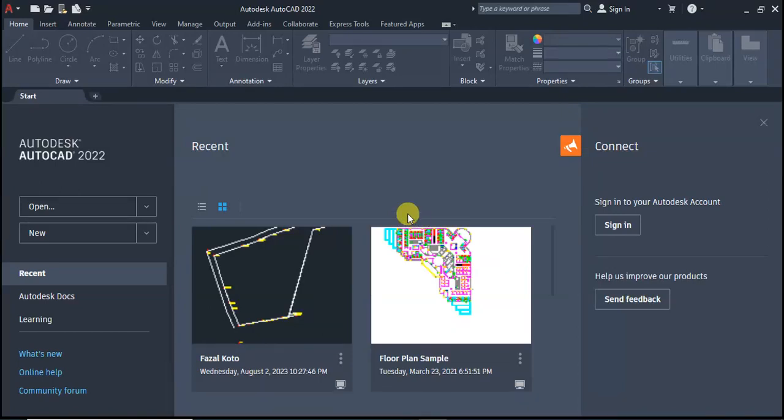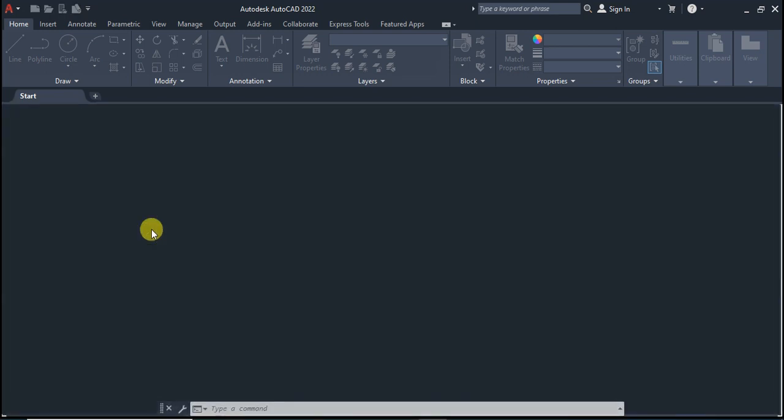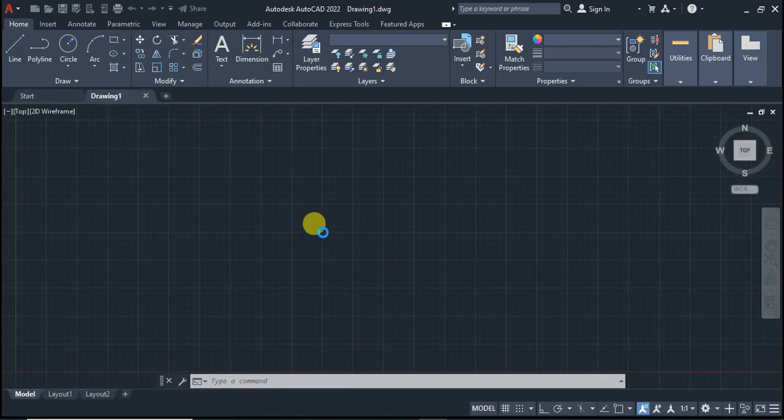Today in this video we'll talk about inserting some units, or checking out the units in AutoCAD. So let's get started. This is AutoCAD 2022 version. First I am clicking on this new tab. I am clicking on new Autodesk file. New. It's not opening. Yeah, here the new file is open.